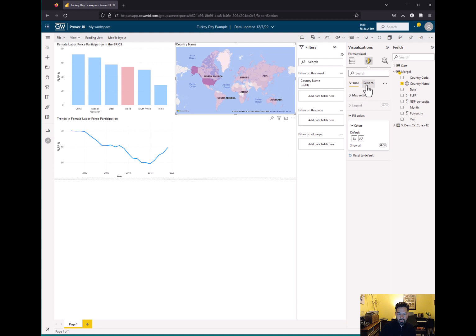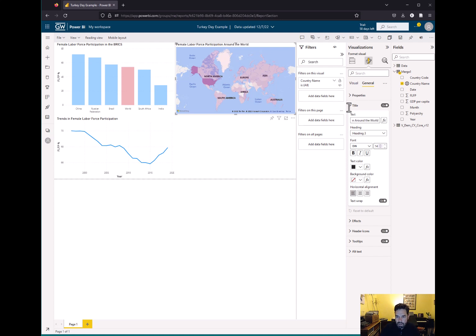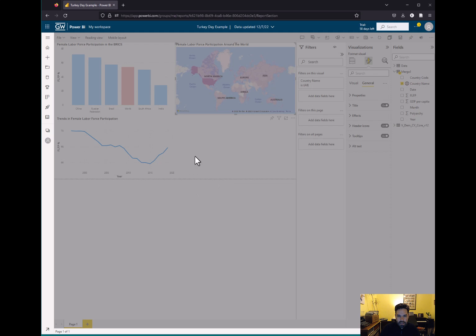I guess the last step we want to do here is just to change the title of the map. We don't want to call it country name. We probably want to call it something more interesting like female labor force participation around the world or something like that. Seems like a good title. We'll just wait for that to update. And then that's basically it. We can go ahead and save it.